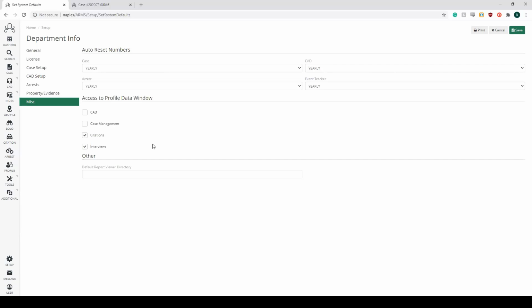A lot of departments are going to have to do that for their state. There have been a lot of changes for reporting that profile data. We'll get a little bit into why we default to citations and interviews there.